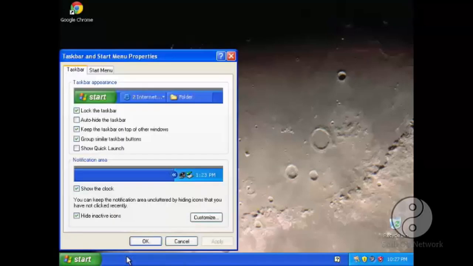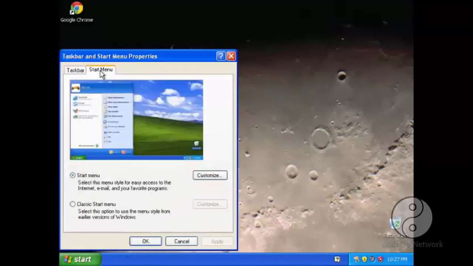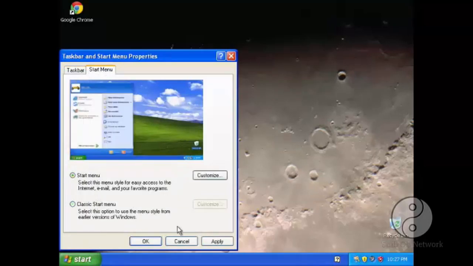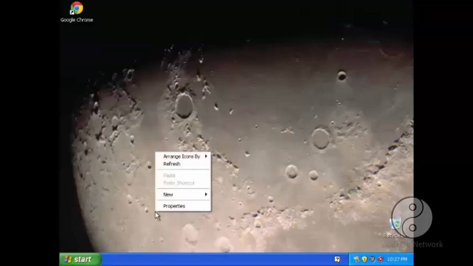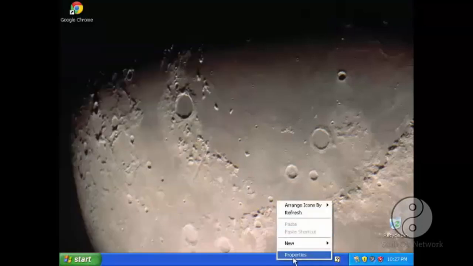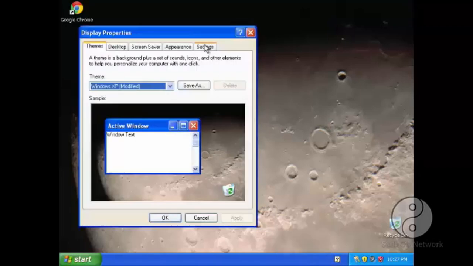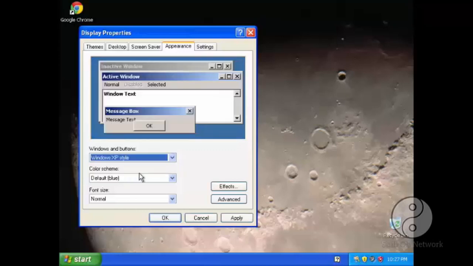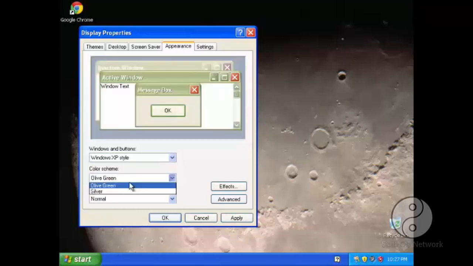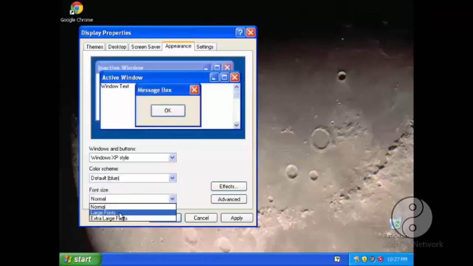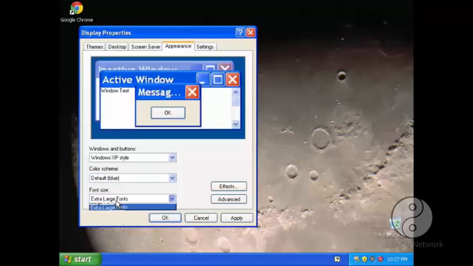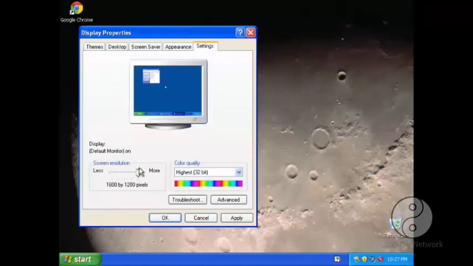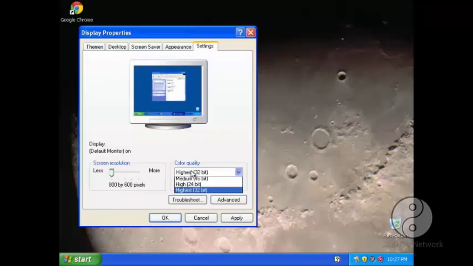You can also change the way your toolbar looks as well. Your startup menu, you can use the classic one, or you can just use the new one. It doesn't really matter. And let me show you what else you can do. Yeah, you can change the appearance, Windows XP style, or Windows Classic. Doesn't really matter. You can also change the color, which is another pretty good thing. And you can also change your fonts. That's only for people who really can't read. You can change your screen resolution and your quality.